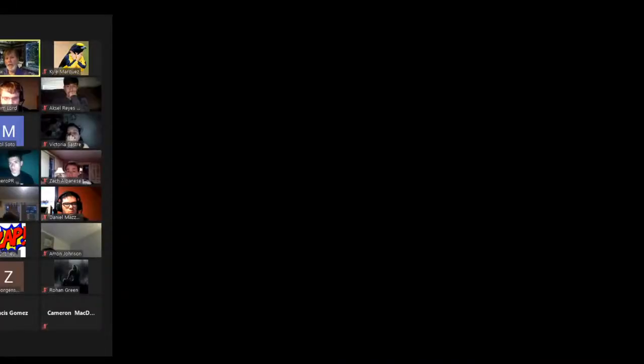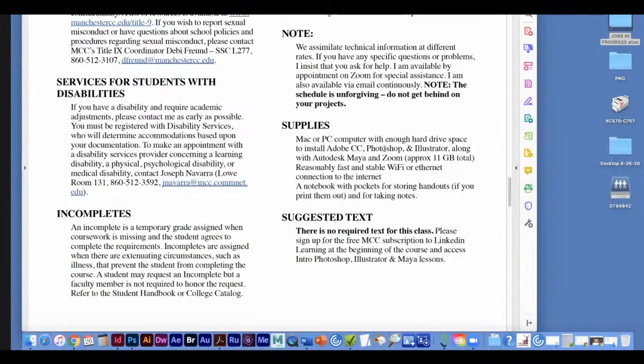There's no required text for this class, thank goodness. One of the reasons for that, by the way, is that the most recent Photoshop and Illustrator books are from 2015. So I don't want to use those. There is a fairly decent Maya book, but it's still not great. Everything good is on LinkedIn Learning. Make sure you sign up for it. And as I mentioned, I'll be giving you specific assignments for those.